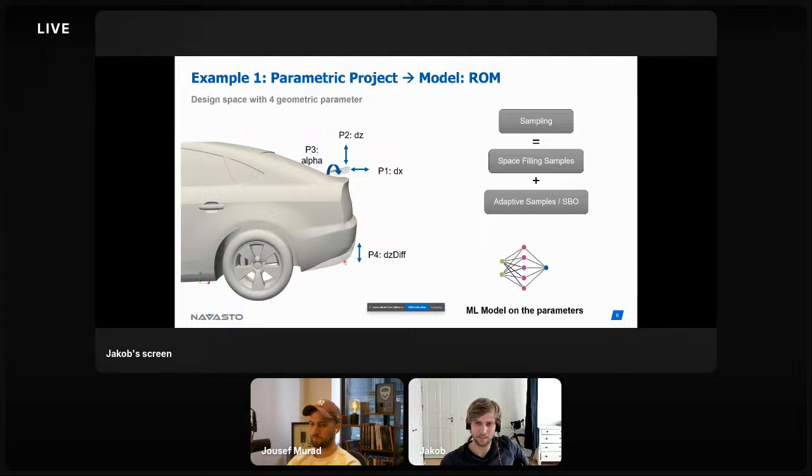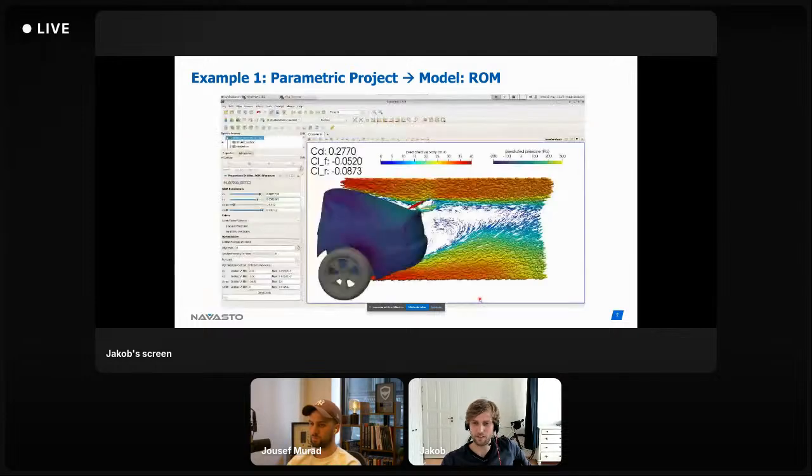And we said, okay, we want to take all these samples and not throw anything away and build a machine learning model really on the parameters. This was our starting point. And then you can get something like this.